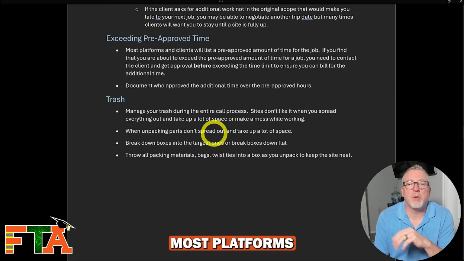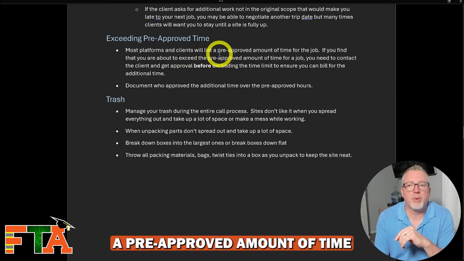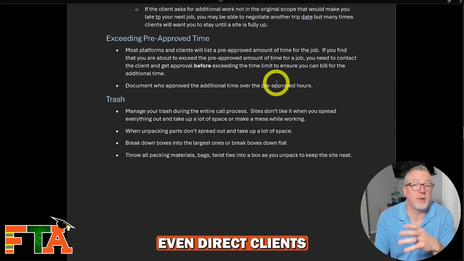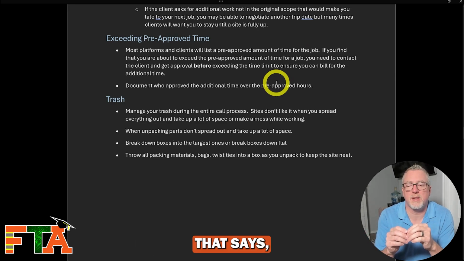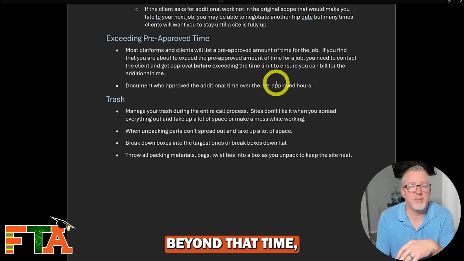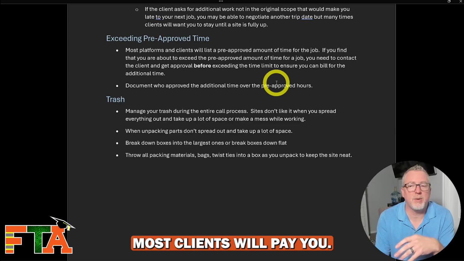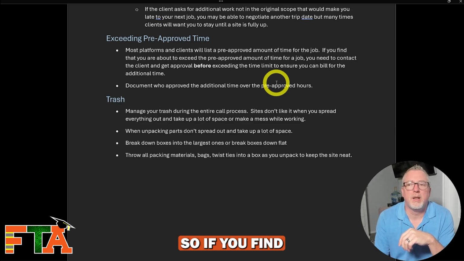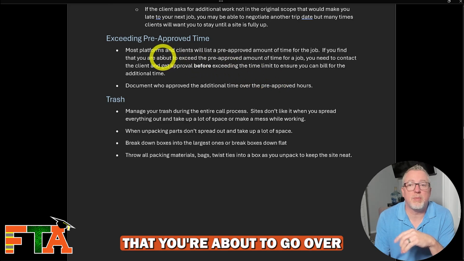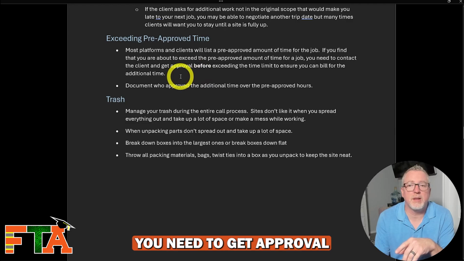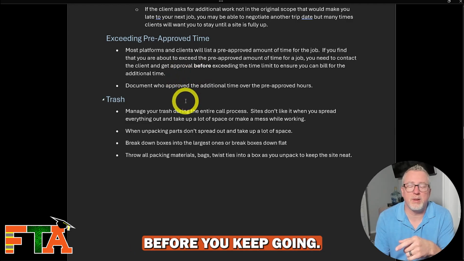Most platforms and clients are going to list a pre-approved amount of time for the job. So Field Nation, WorkMarket, even direct clients are going to have a spot that says, $65 an hour for 6 hours. And if you go beyond that time, most clients will pay you, but there need to be a lot of things that happen for that to work properly. So if you find that you're about to go over the pre-approved amount of time, you need to contact the client and get approval before you keep going.